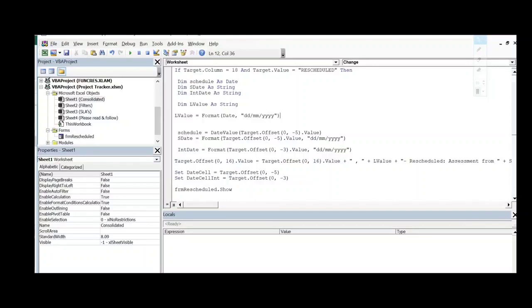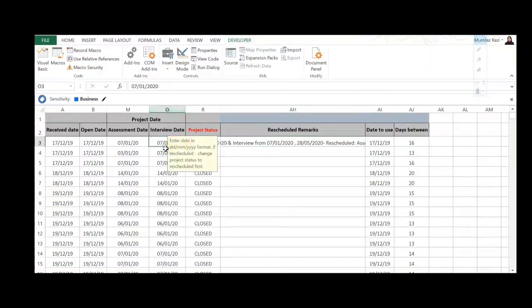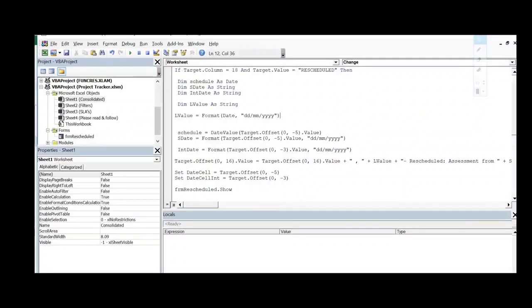-5 refers to going behind 5 cells. I'm hiding some cells over here, that's why you will not be able to see them. Otherwise it is 1, 2, 3, 4, 5. Whatever number of cells behind you want to go to, you will be storing that date. And again, for the interview date it will be a minus value again. Here, as date, I'm changing the format of the scheduled value which is stored over here.